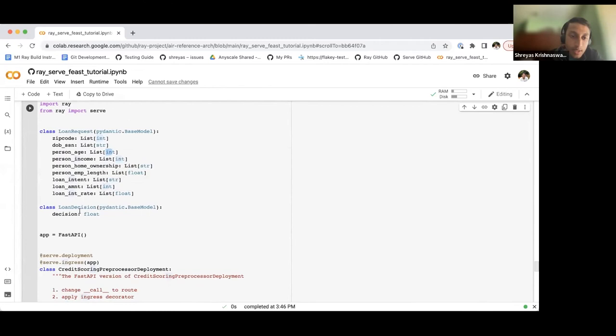And then the loan decision is the schema for what we're going to send back. We're going to send back a decision, and that decision is going to be a float. Right? In our case, it's going to be a zero or a one.